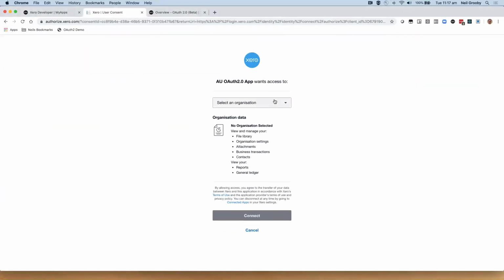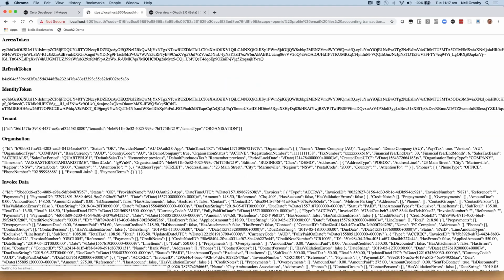So I'm going to now authorize just my demo company. And we'll now authorize that and we'll do a connection. So what we've done is we've actually done a full OAuth flow, which is actually connected. It's called back onto that OAuth and we've got some functionality.